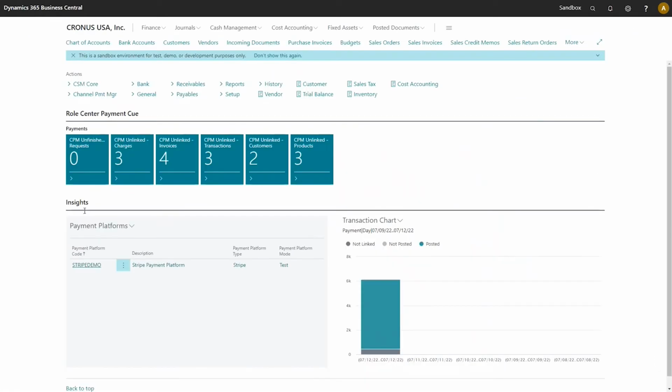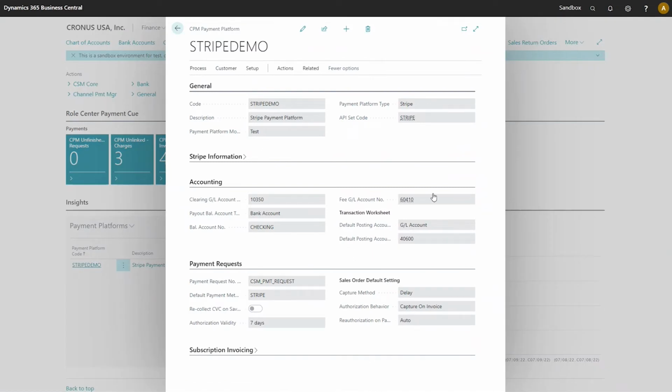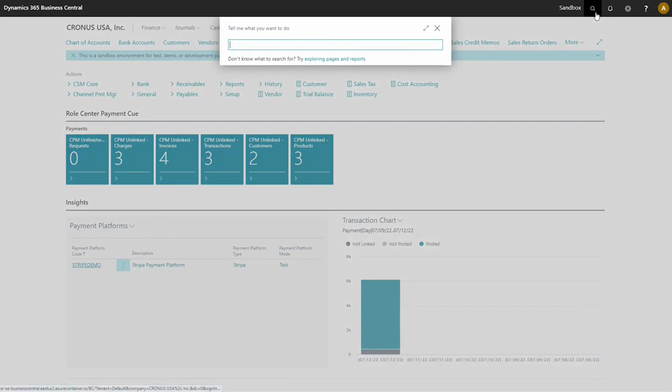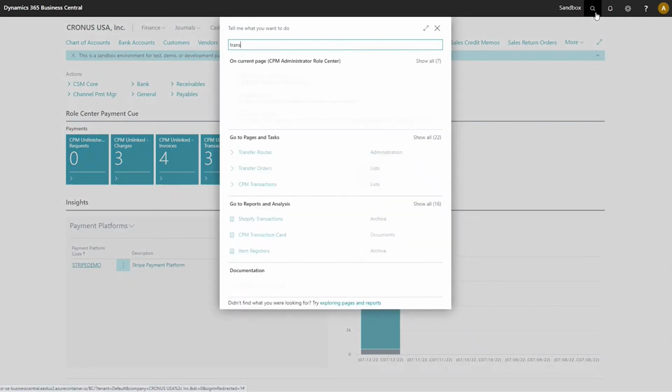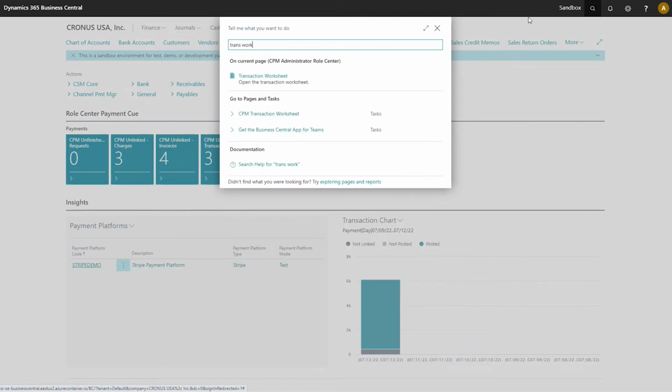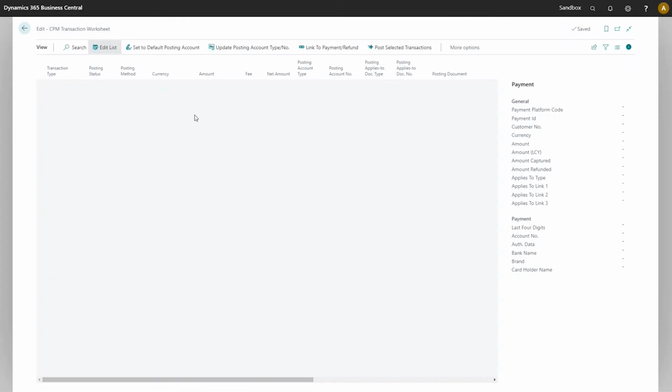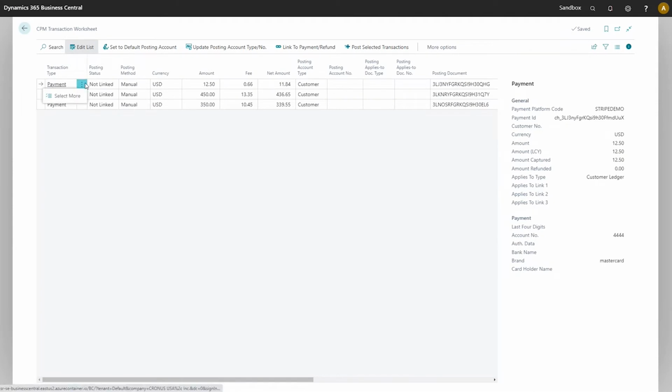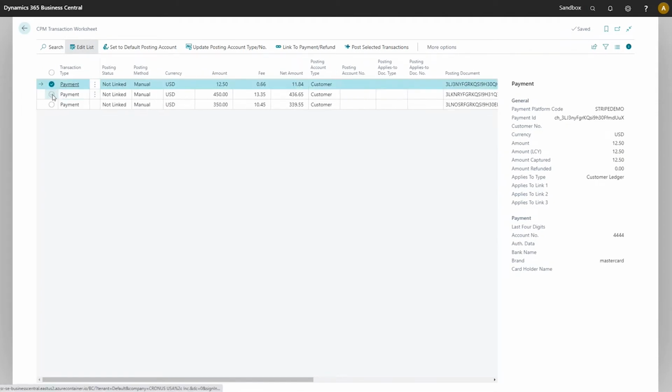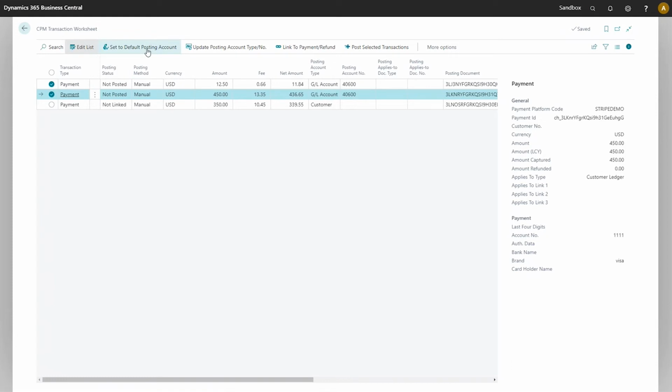So just quickly, I'll go back to our Stripe platform. You can see we've defined a default posting account, GL account 40600. If I return to my transaction worksheet, and let's select our first two lines, for example, and execute this action, you can see it updates the posting account type to GL account and the posting account number to 40600.